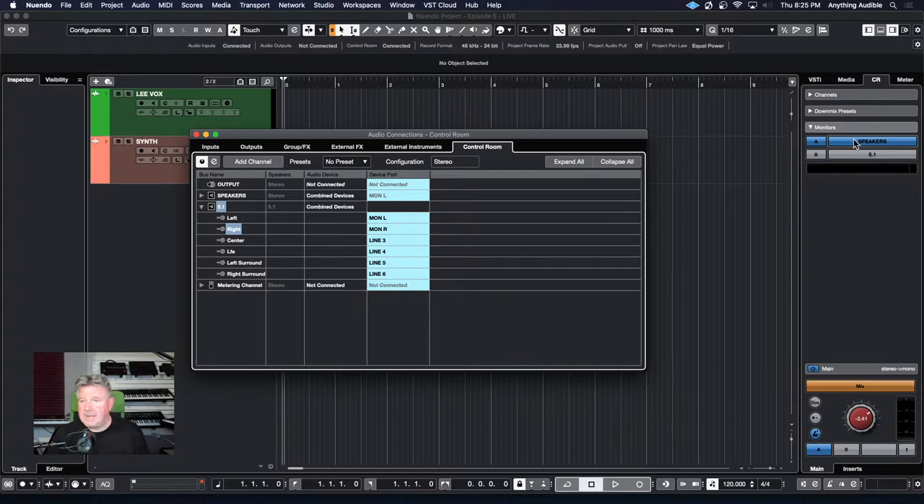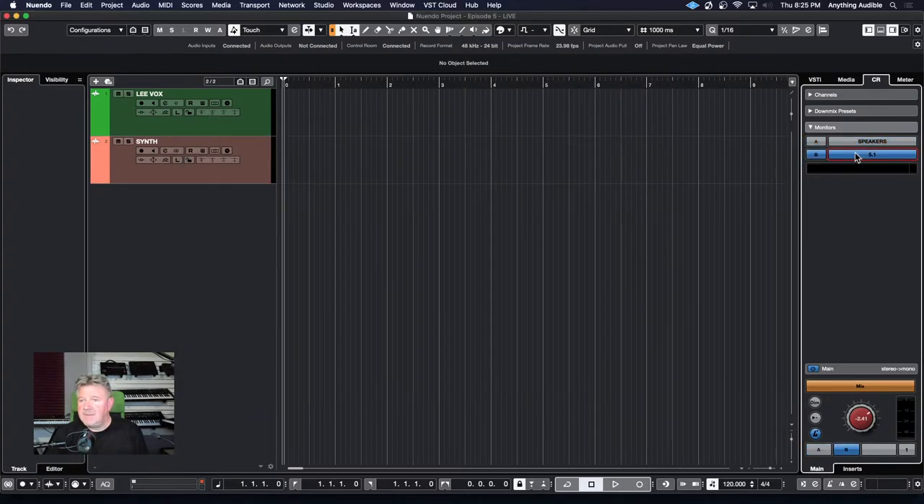Those are the speakers, right? At any given time, if I click on that, now I'm going to be monitoring in 5.1. If I click on this, now I'm going to go to my left and right channels. Any tracks that are outputted to those speakers or to the output 1 and 2 will go there.